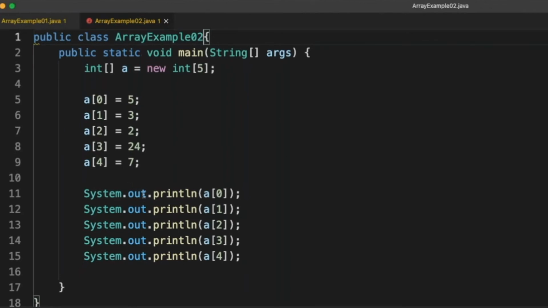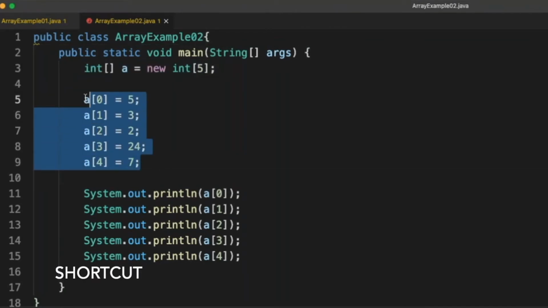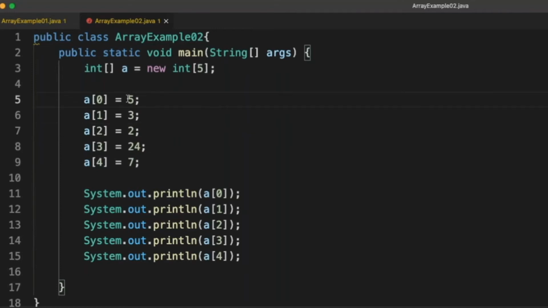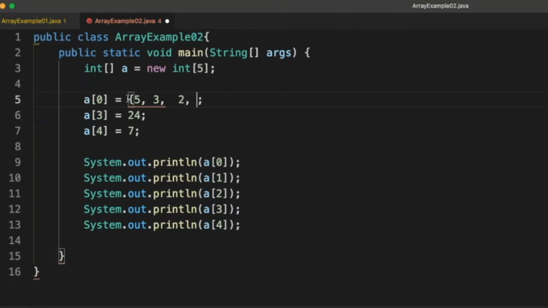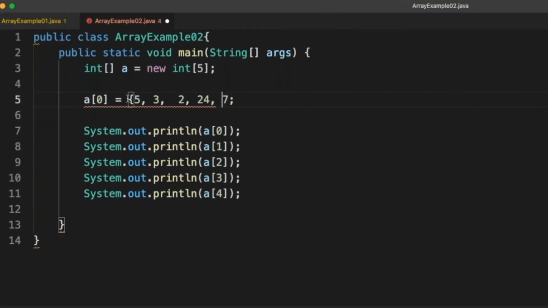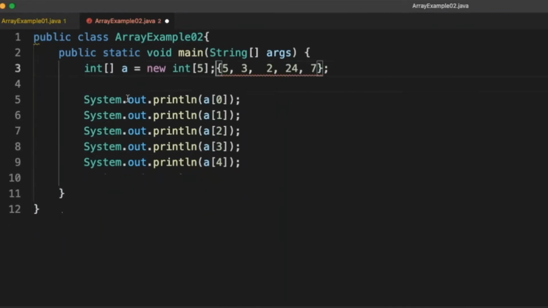Let's create another variation of our array example 01. But instead of just having this declaration, I'm going to use the shortcut. Since we already know these values, it's probably easier to store them in curly brackets. For example, we can just say that the array will contain the values 5, 3, 2, 24 and 7. We don't have to do it line by line. The only thing we have to do is accommodate it into the very first line. Remember that this is called the shortcut and it is only helpful when you know the values beforehand.